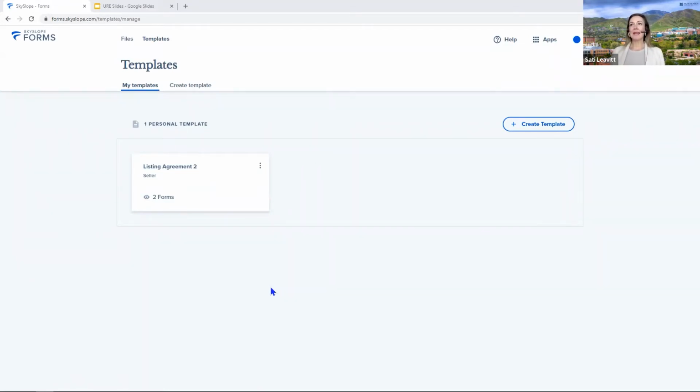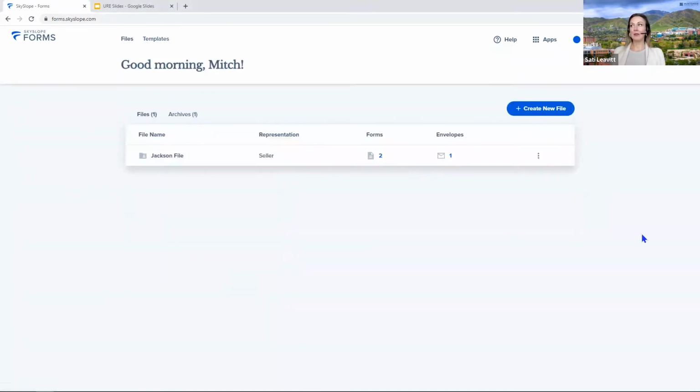Okay. So from there, again, to get back to my homepage, I can go ahead and click on SkySlope Forms. It'll take me back to my homepage here. And at any point in time, I can go back to templates. So let me go ahead and just do a quick poll here. Let me go ahead and launch this one about forms access.